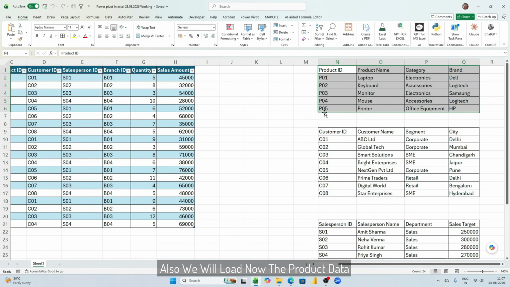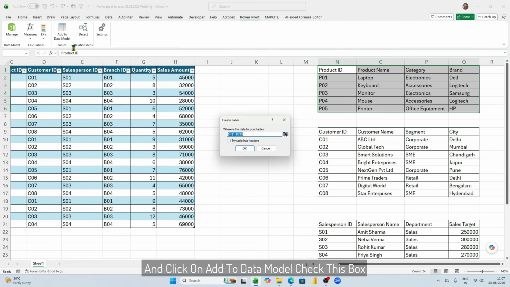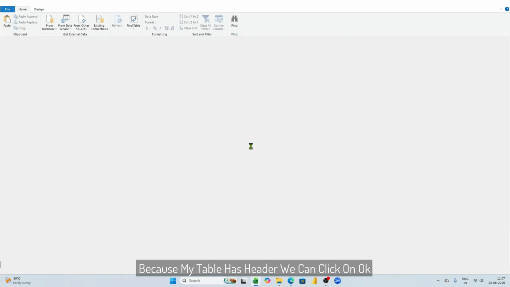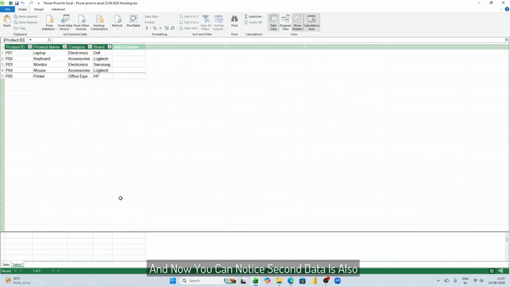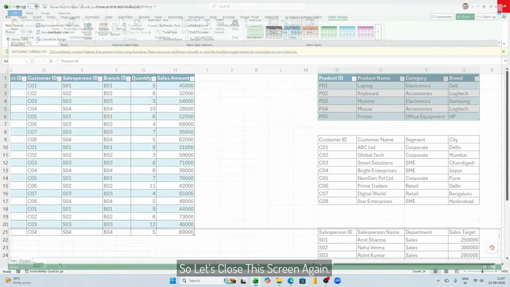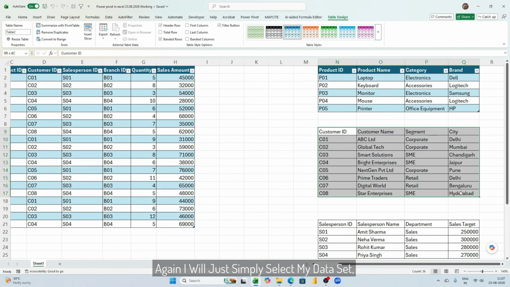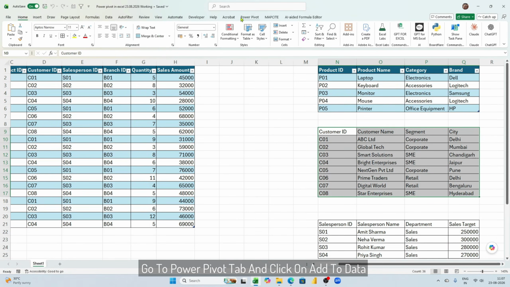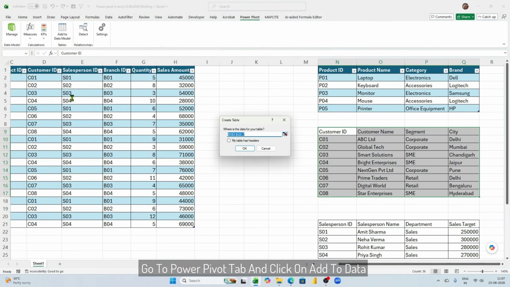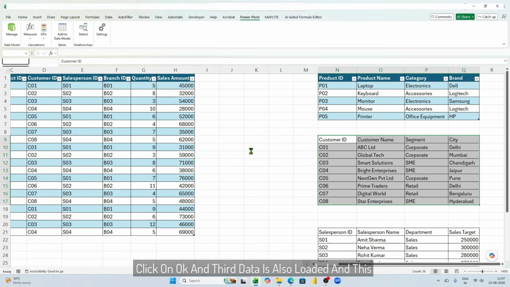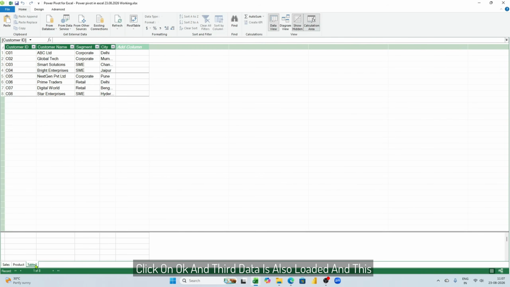We will now load the product dataset. We will select this range, go to the Power Pivot screen and click on Add to Data Model. Check this box because my table has a header. We can click on OK, and now you can notice the second data is also loaded, and I will rename this as my product table. Let's close the screen again. Again, I will simply select my dataset, go to the Power Pivot tab and click on Add to Data Model. Check this box, click on OK, and the third data is also loaded, and this is my customer data.